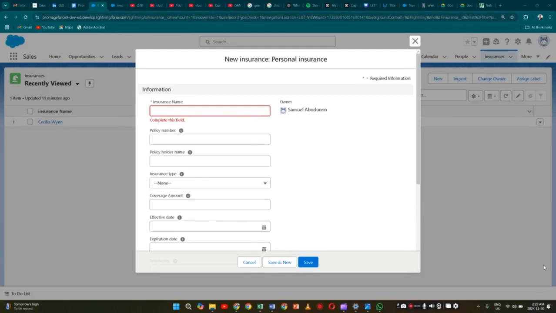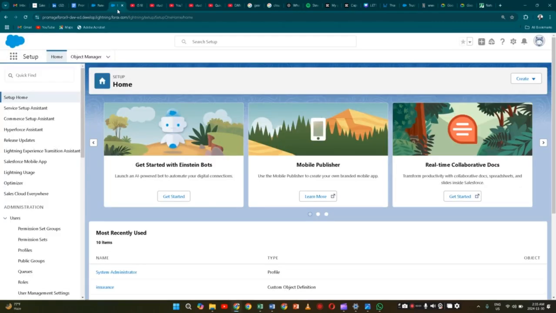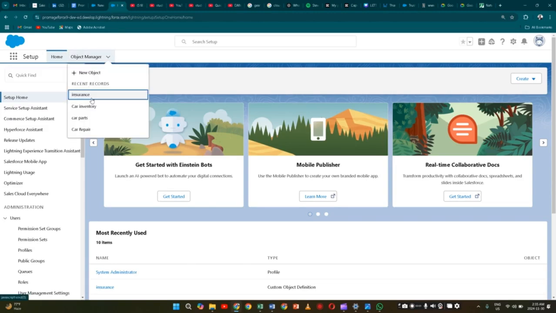Basically, now if you observe something, we created two record types, which are personal insurance and corporate insurance. Upon clicking new now, we're supposed to have an option. All right, so I'm going to come here now. We are on insurance. Okay, so coming to my page layout.